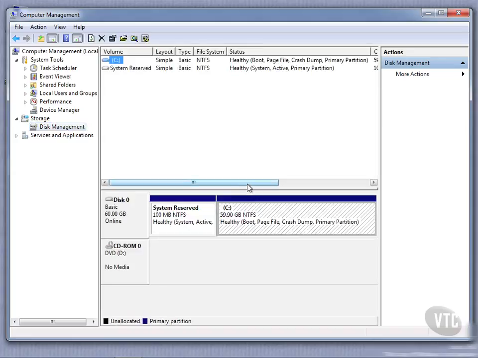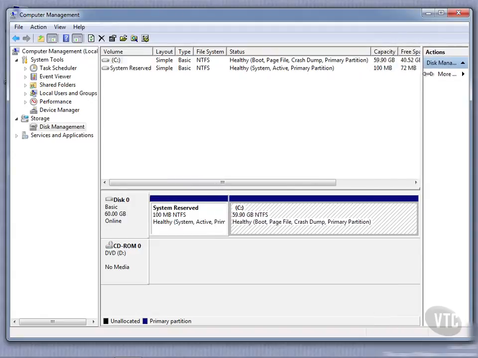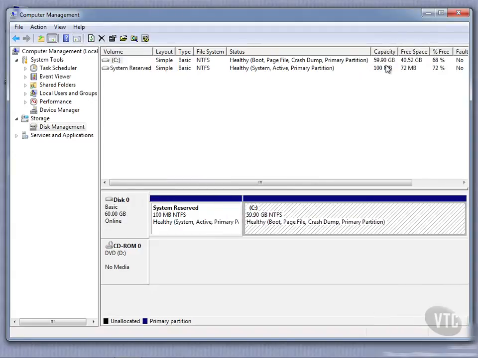Sometimes it'll take this just a few minutes to open up. And notice that I have a single disk here, and I have 60 gigabytes on it. And this is where my Windows 7 is located. And if I look right up here on C, you can tell that I have 60 gigs, 59.9, and I have 40 gigs of free space. Well, I only need about 20 gigs to load this.